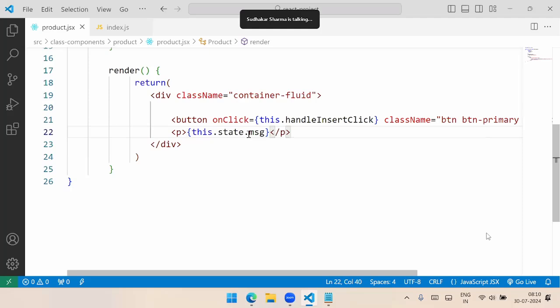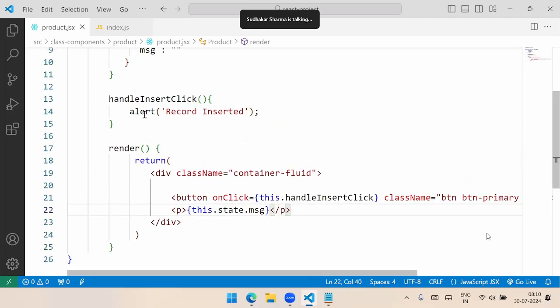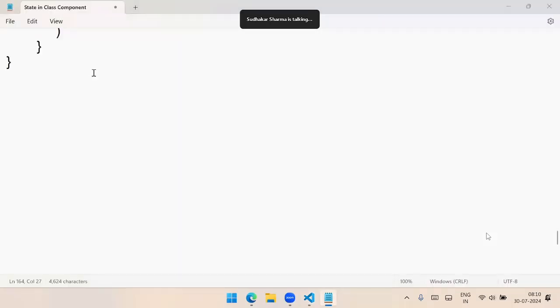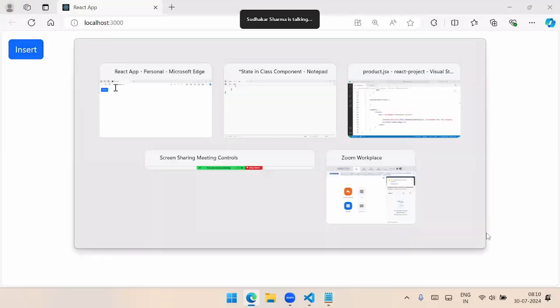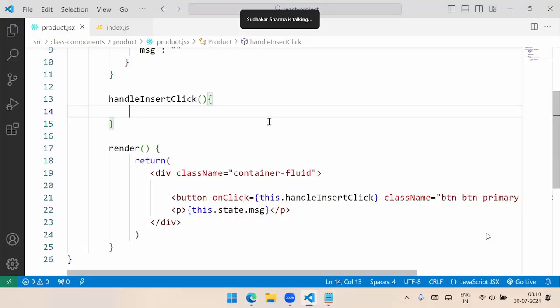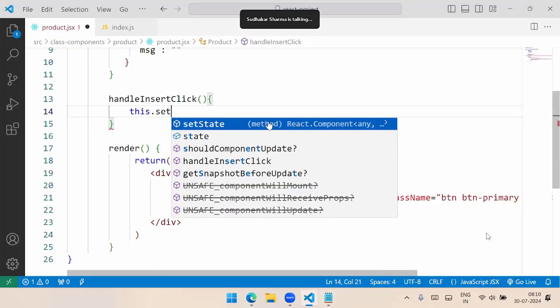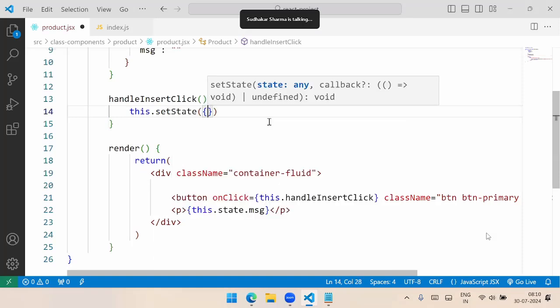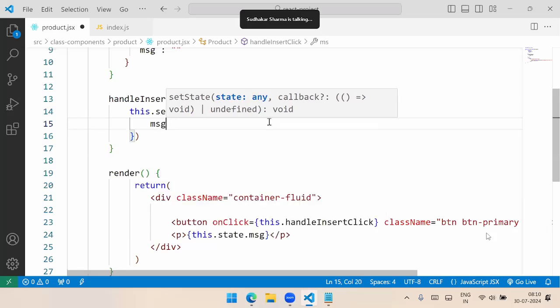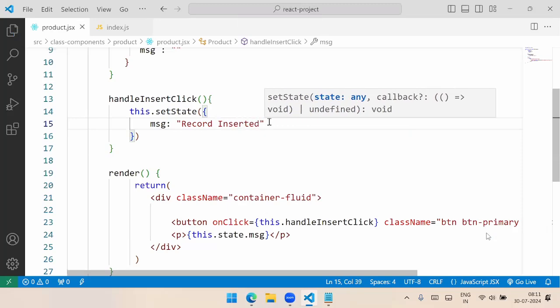It is an empty string. On button click, I need to define the functionality, which means I need to set state. This.setState takes an object. In that, what to set? msg. What is the message? Record inserted. That is the message we need to set.